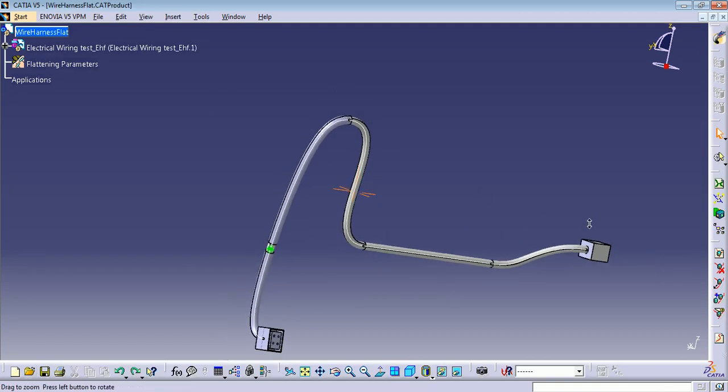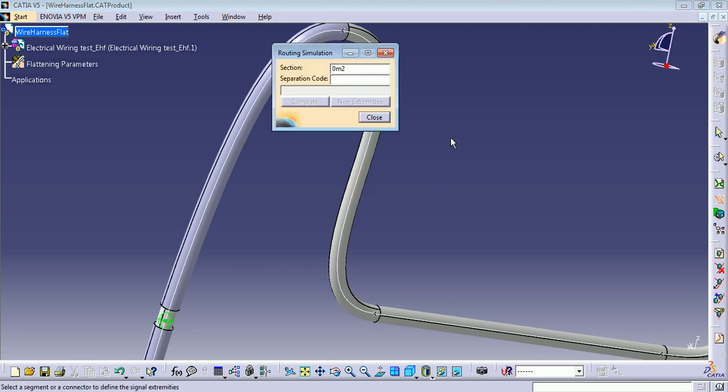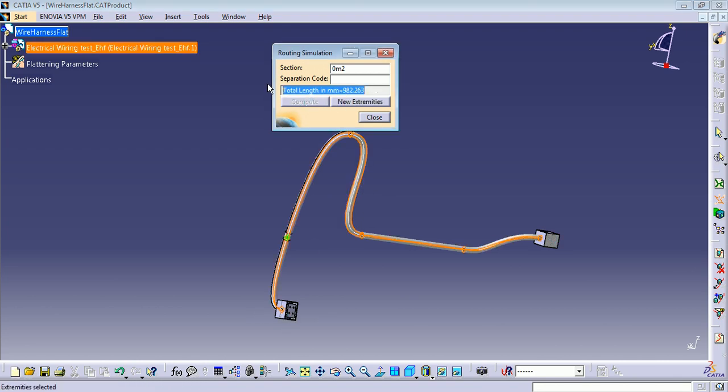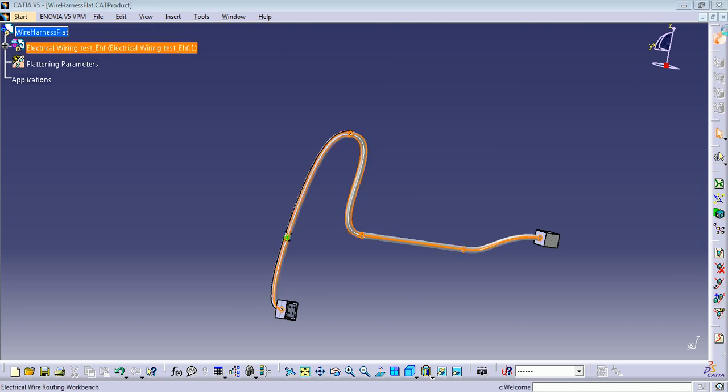Here we have this command, the routing simulation. To use it, just click on it, click on any bundle of your harness and select the two connectors that you want to measure. Just compute, and this is the length between these two connectors. This is very important because you will see it when we flatten this harness. I'm going to close it.